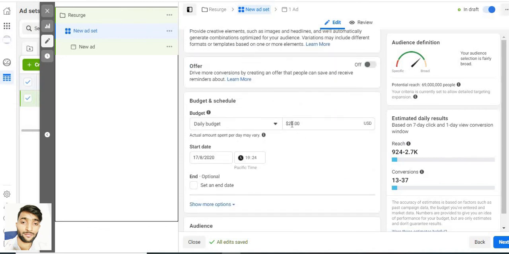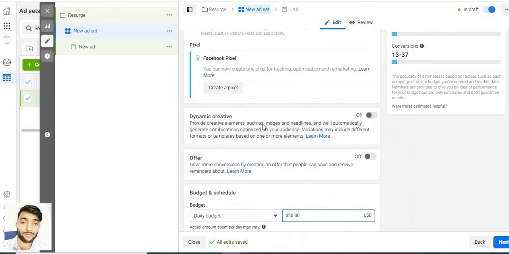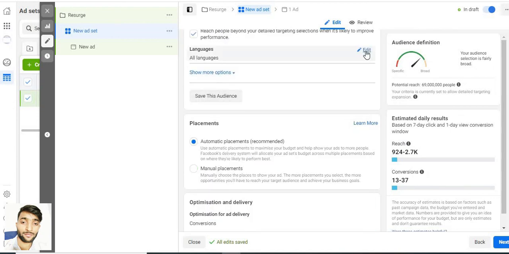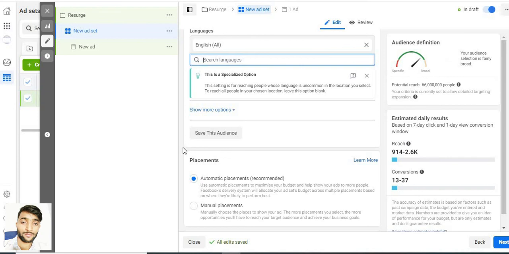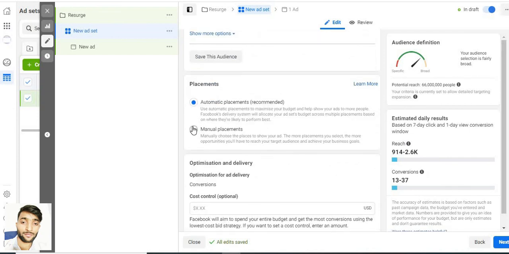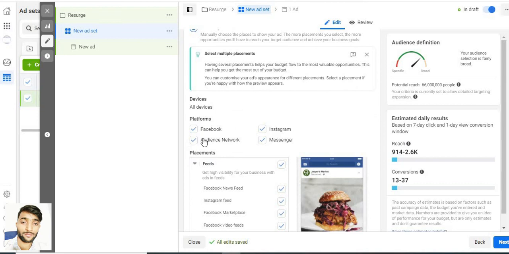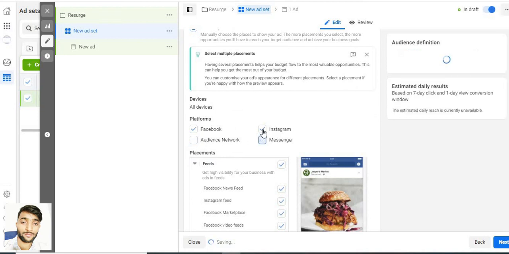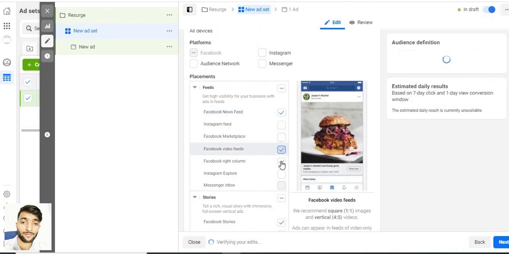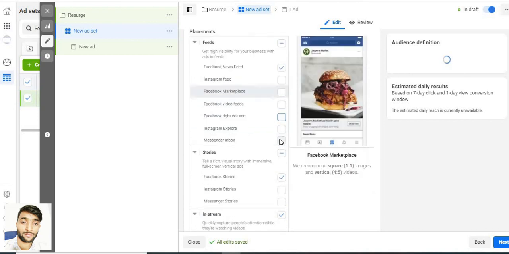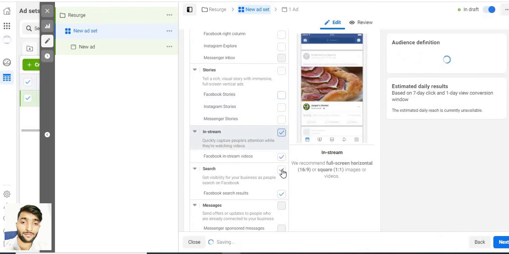Anyway, here we need to choose the budget. You can go with daily $15 or $20. Let's do $20 for now. Here you need to choose the language. I'm gonna select only English. And as you can see, here you need to choose placement. For now just untick everything and just keep Facebook, and here just keep Facebook newsfeed for now and untick all other placements.